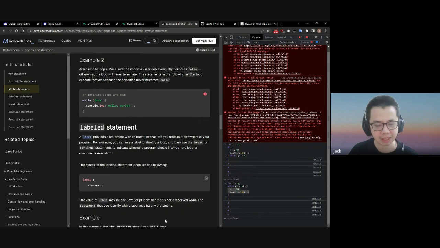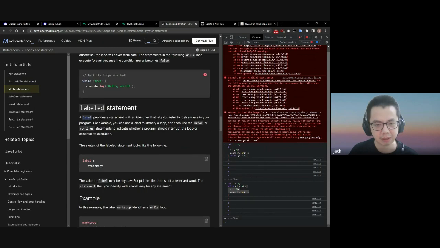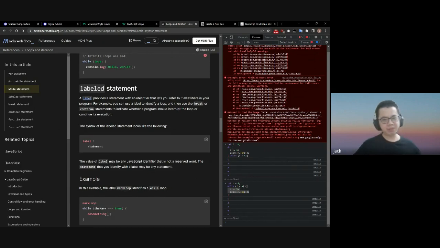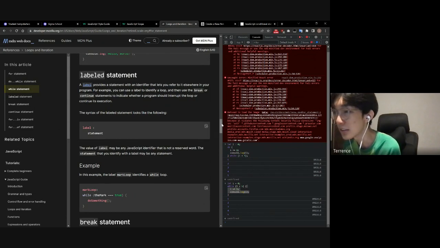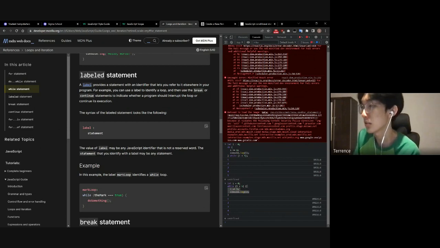And the next one will be the label statement. Do we use this in the real world? Label statement? We don't really use it, but I think we can go through it. Label provides a statement with an identifier that you can refer to elsewhere. Also, you can use a label to identify a loop and then use break or continue. This one feels like the first time I see it. A statement that you identify with a label may be an if statement.